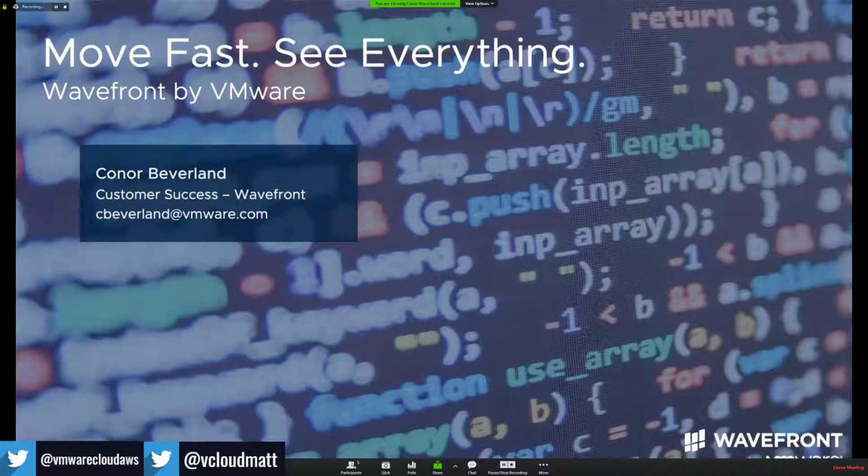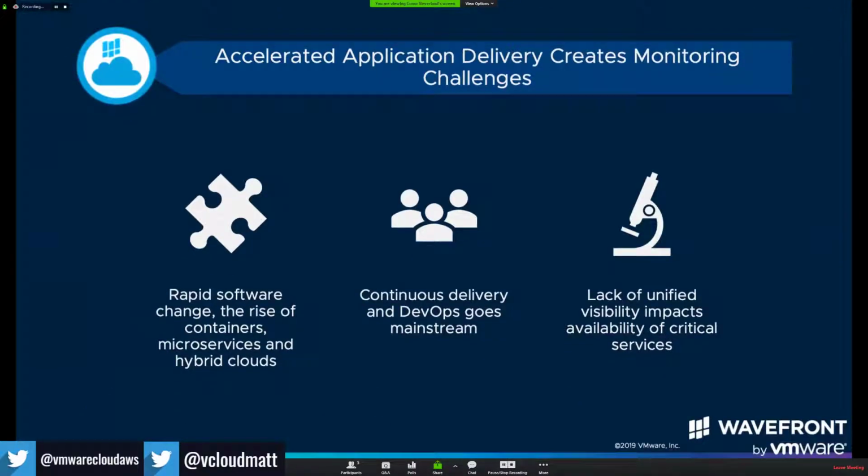I'm hoping to show you mostly today a demonstration of the product, but I do have a few slides to help set the scene and hopefully answer some questions that you may have up front. The first thing I'd like to get into is level setting: why does a product like Wavefront exist in the first place?